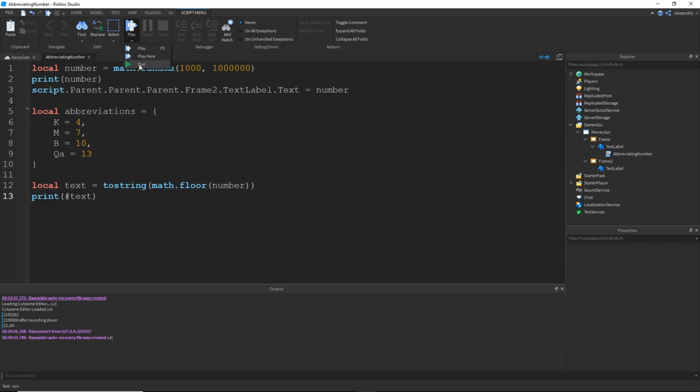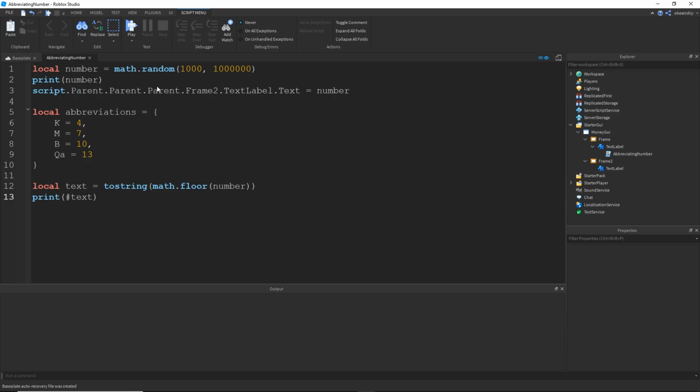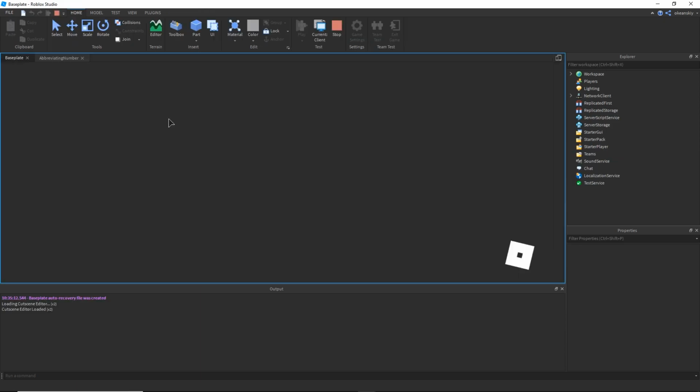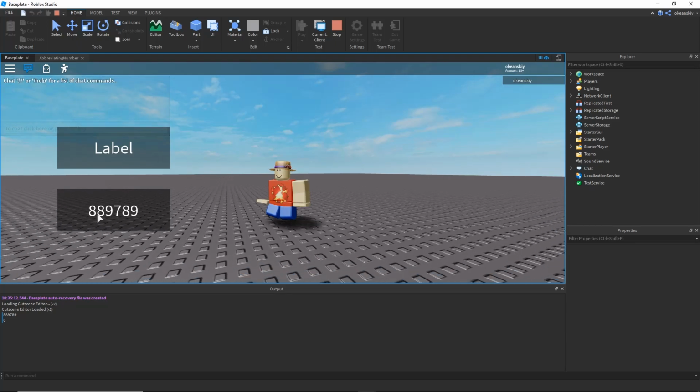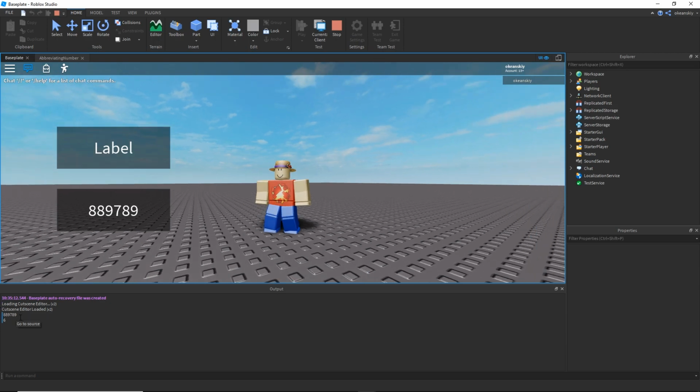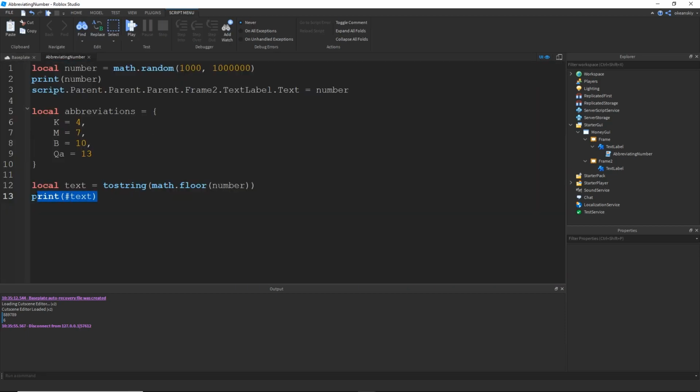So if I actually hit play here, you'll see I got a number. I got 889,789 as my random number. It got printed in the output, and then it also printed the amount of digits in it when I printed the length of the text. And it is indeed 6 digits. 889,789, that's 6 digits, and it printed out 6. So we now have a way to find the amount of digits inside of the text.